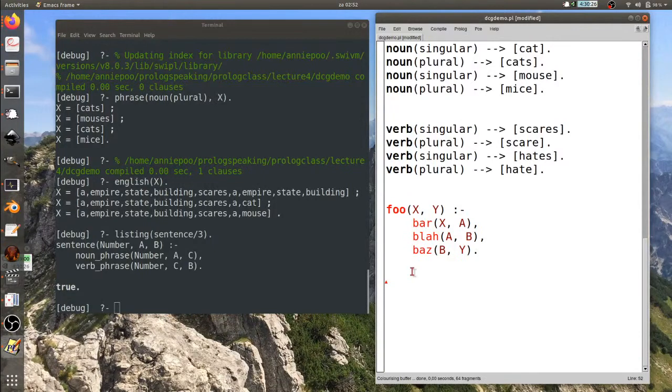And we can actually write the same thing, crazily enough, as bar, blah, Baz. And for some people it's cleaner.